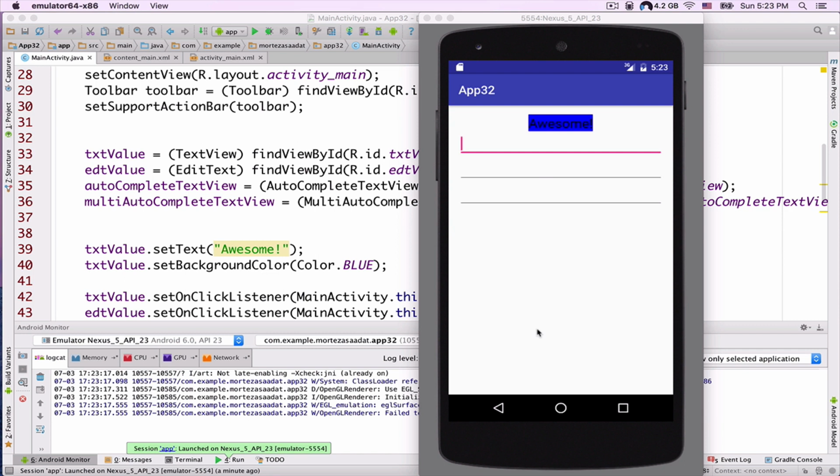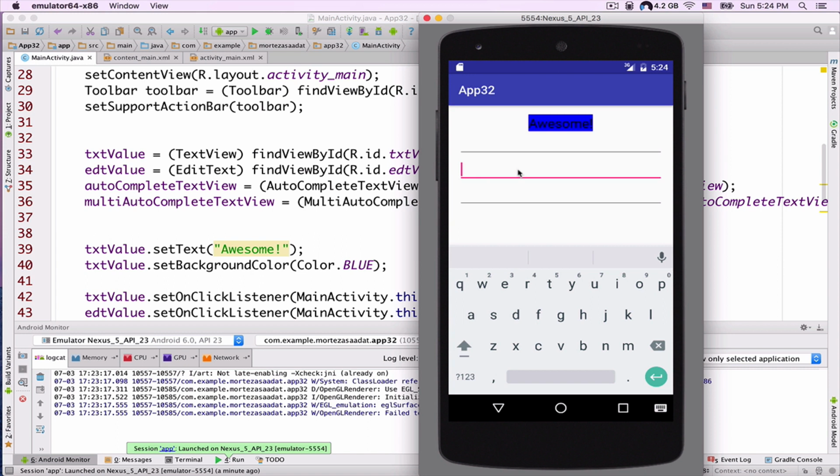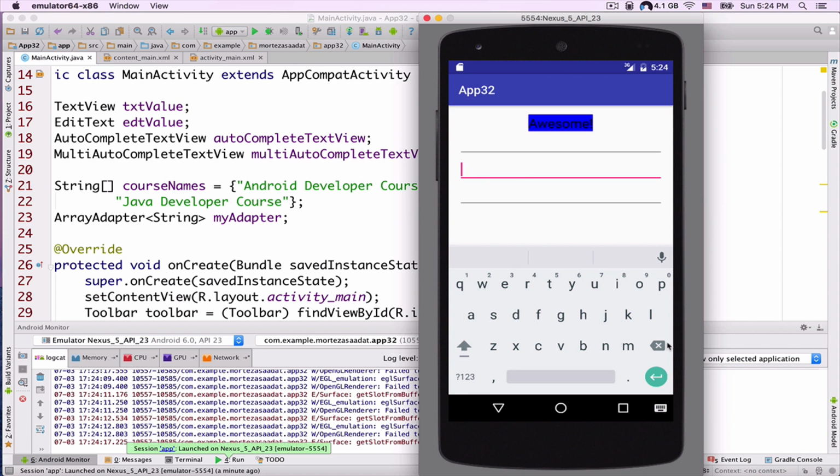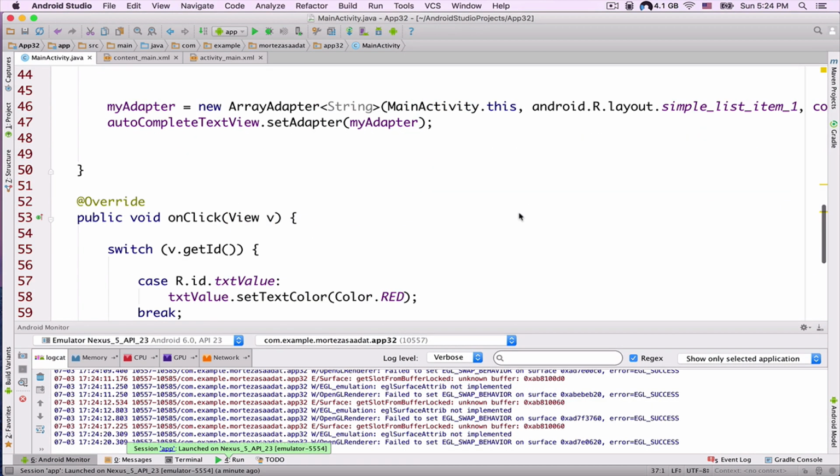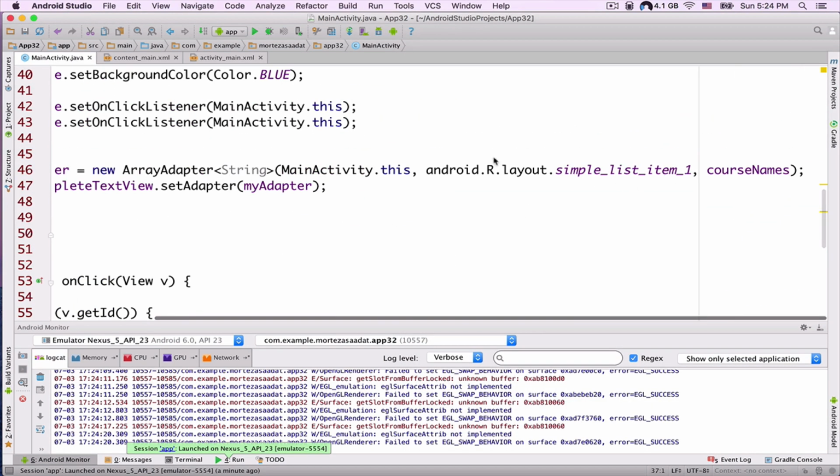So as you can see here, our application is running on this emulator. Now, if I click on this autocomplete text view, and I want to type in Android, as you can see here, it's going to give me this hint. This view that this Android developer course text is inside of is this simple list item, as you can see here. So that's why we needed to put this list item here.